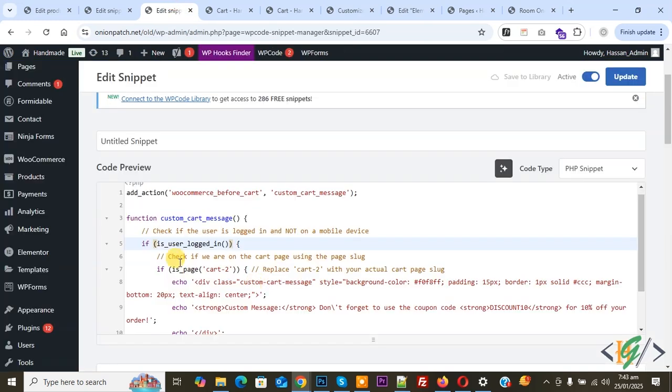So in custom code we added an if condition, is user login, and in this if condition you can add your custom code. So I hope you like this video.